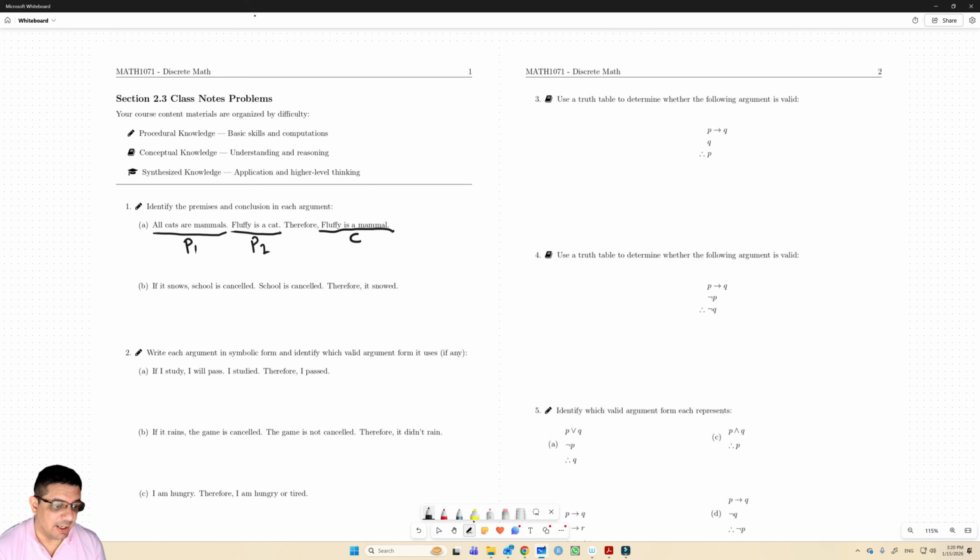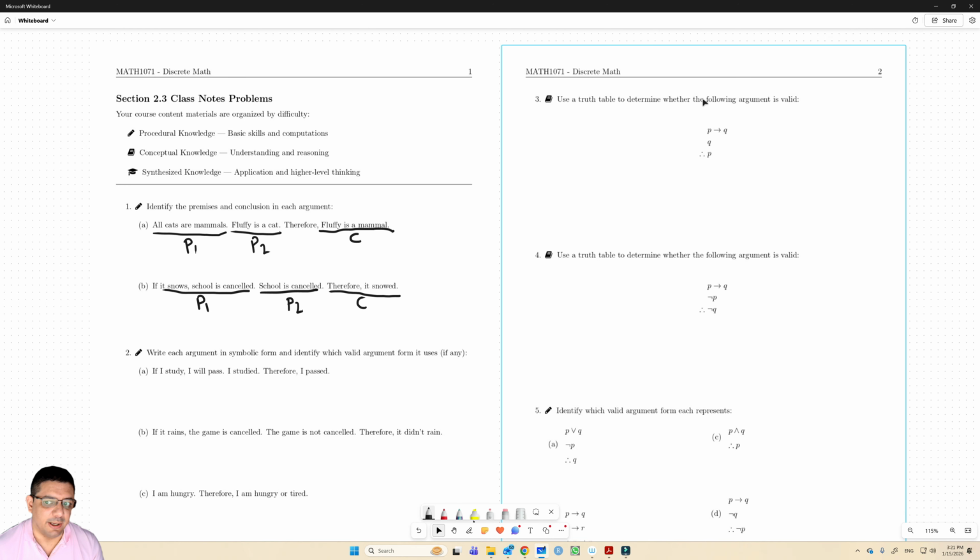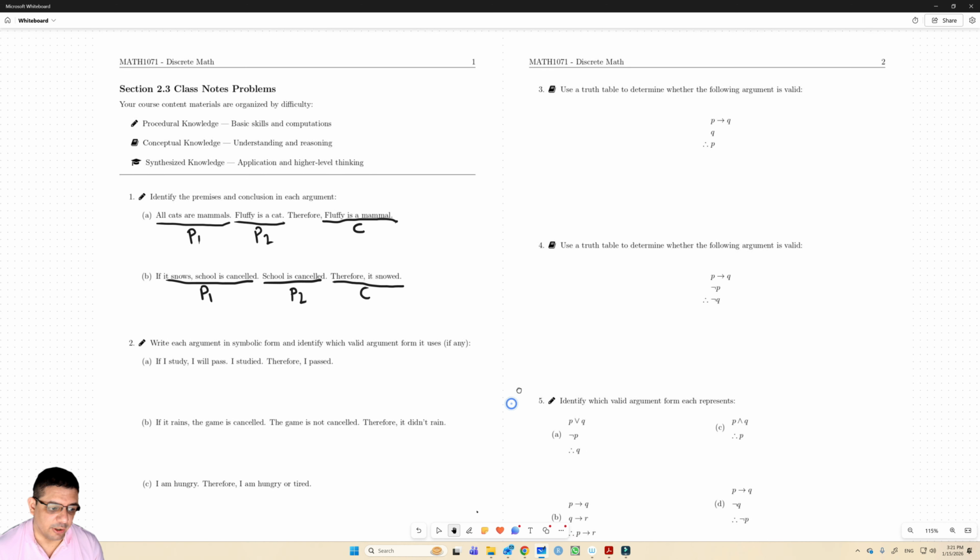Similarly, in B, we have if it's snow, schools cancel, therefore it's snow. So this is our conclusion, and this is going to be our premise 1. This is going to be our premise 2. And the type of arguments that we have here is, of course, implications for the most part. So we want to pay attention also to the construction of those arguments.